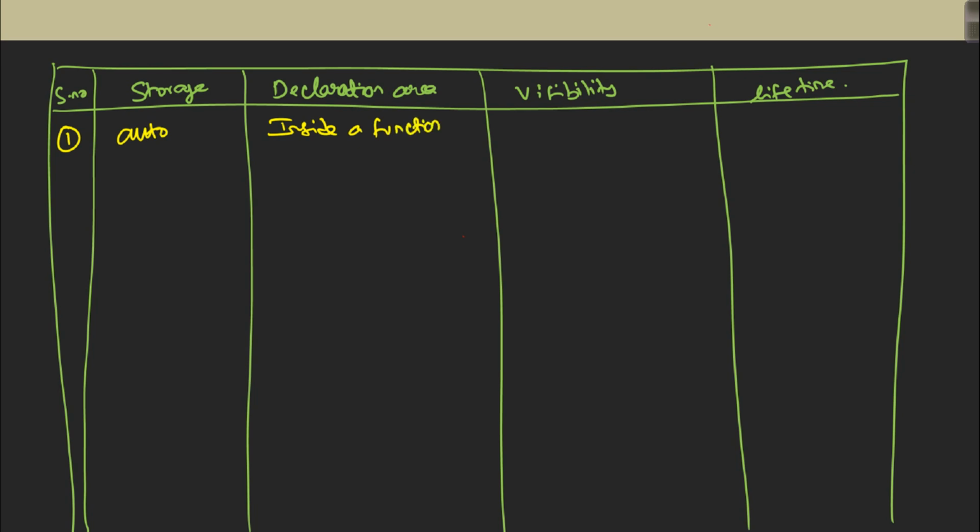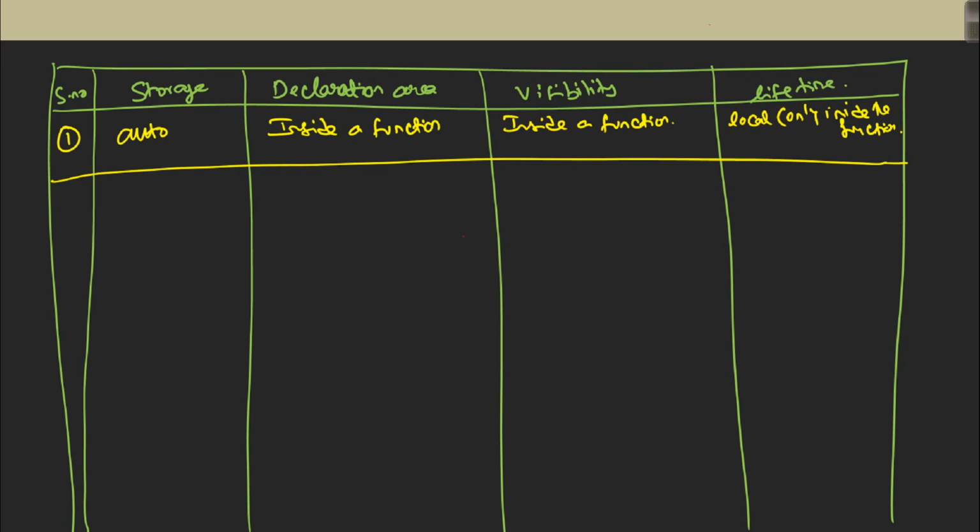So when you are declaring something inside the function, what about the visibility? That is also inside a function. What about the lifetime of the variable? That is local, only inside the function. Only inside the function. I hope it is clear. This is for auto.